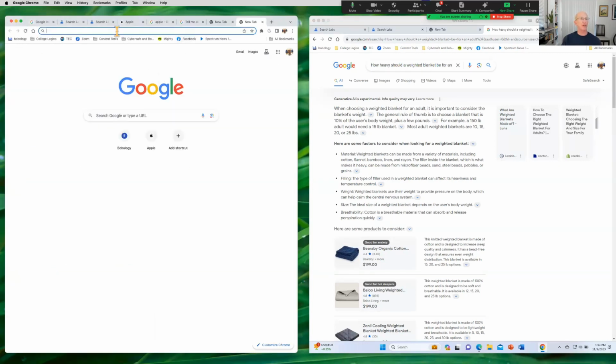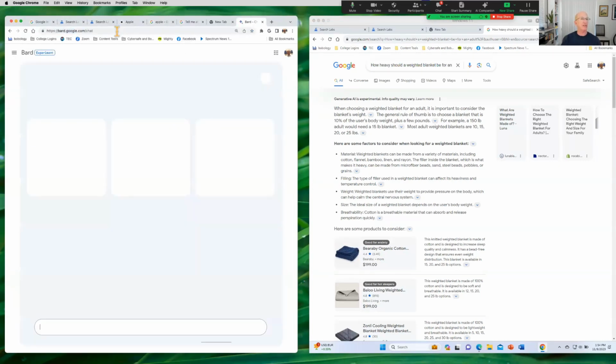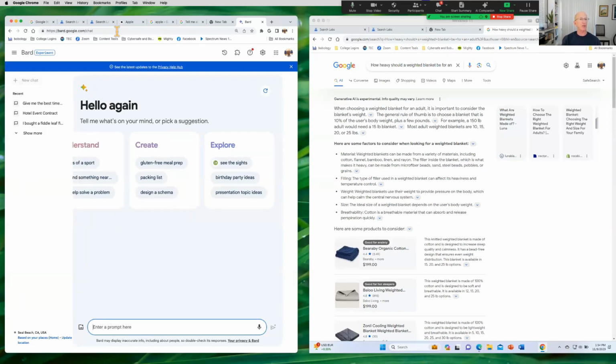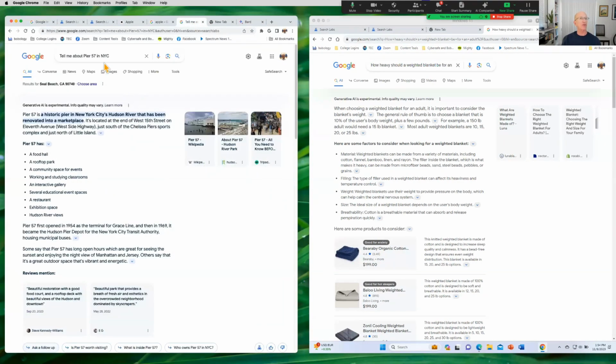Bard gives me the ability to ask Google questions and enter prompts. It's a chat-like prompting tool, whereas generative search gives you the ability to use the search bar and it will give you some generative search results. So slightly different in terms of what it's designed to accomplish. Functionality is virtually the same between the two.